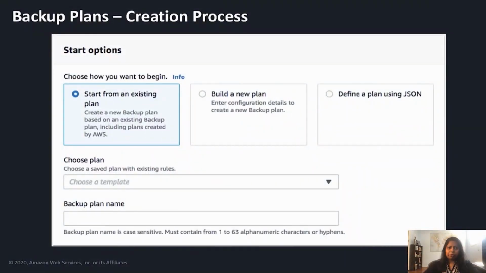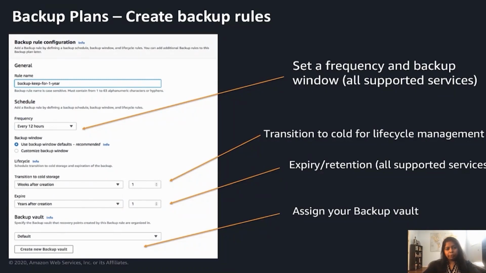So this is a snapshot of a backup plan creation process. In order to create a backup plan, you browse into the AWS Backup console, select the backup plan, and create a backup plan. You have three options to start. You can start from an existing plan, you can build a new plan, or you can define a plan using JSON. Backup rules. Here is where we define the backup rule for the backup plans. We need to provide a rule name and then set a frequency where you can select the backup plan to run once every 12 hours or daily, weekly, monthly, and also put in a custom cron expression where you can select something as close as an hour.